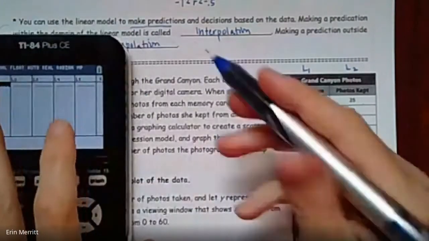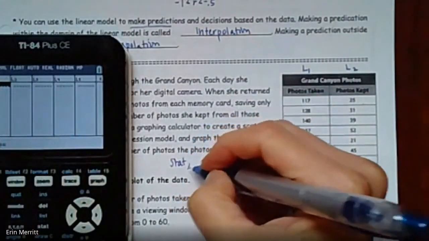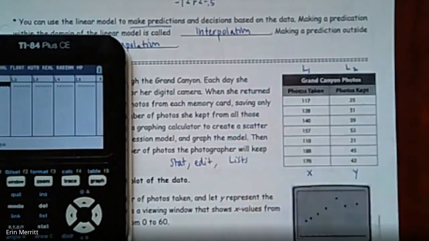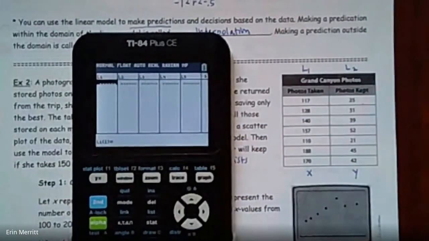Just as a reminder, that was Stat and then Edit, and then you should be in your lists. So into L1, we're going to type in order 117 and then 128, 140, 157, 110, 188, and then 170. Into list 2, you're typing in 25, 31, 39, and so on.